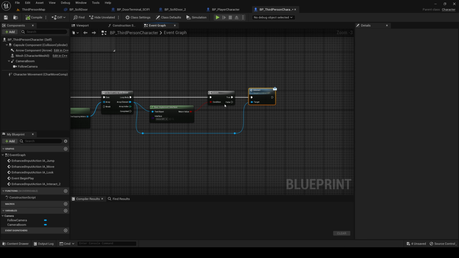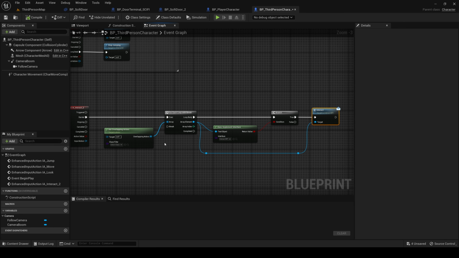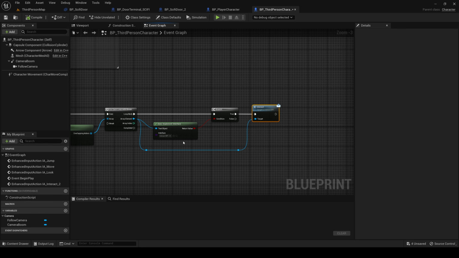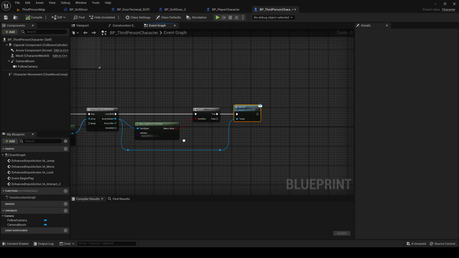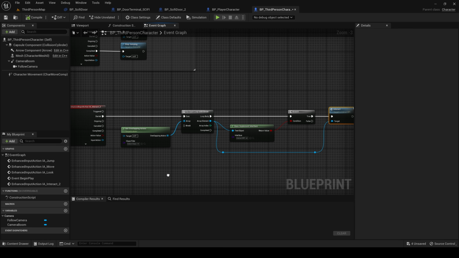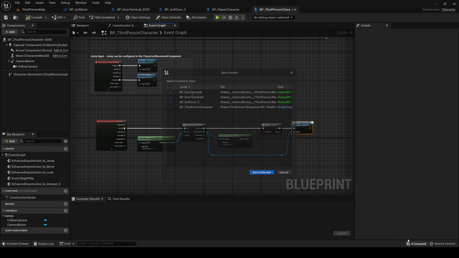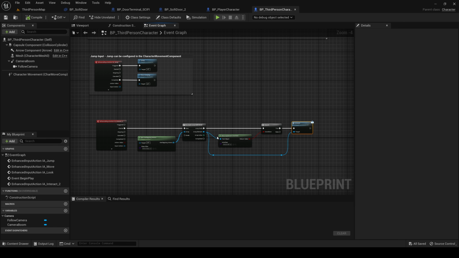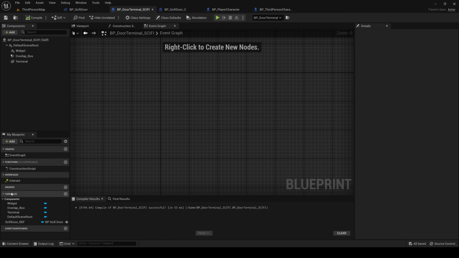That's all you have to do for the player. Literally just get an array of overlapping actors and then see if any of them implement any type of interface, and you can interact with it. I know some people use line traces. If you want to use line traces, that's fine, but I'm trying to keep it a little simple, so that's what I'm using here.